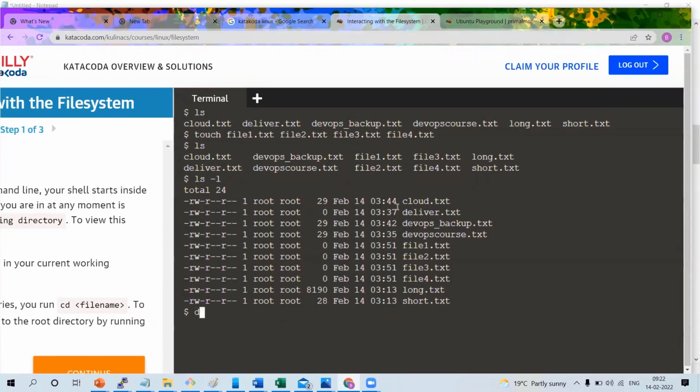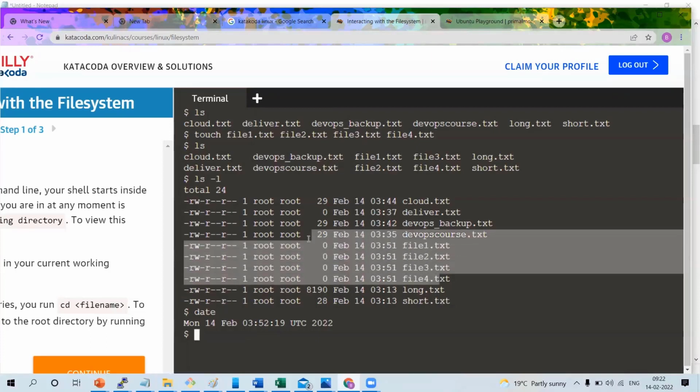Today we created these. There is also a command called date, which is going to give you the date and the time, but this is in the UTC time zone. So it's 3:52 according to that. And now you can see when this file was created at 3:44, and 3:37 deliver.txt. Just before 3:51, we created all these files, file 1 to file 4, with a single command. So all these files are showing as created by the same command.